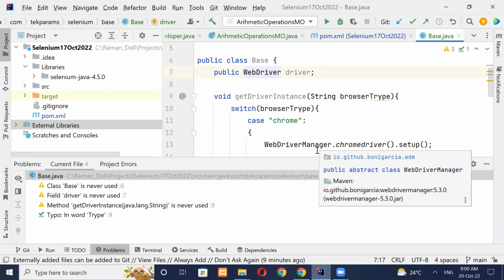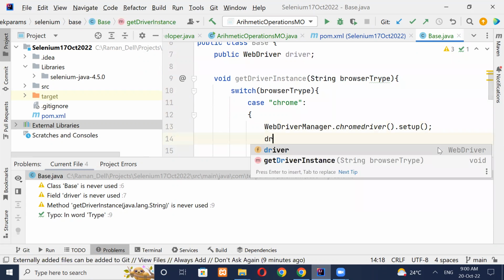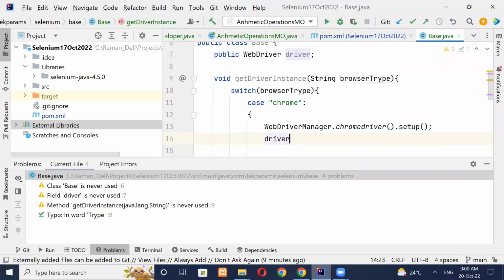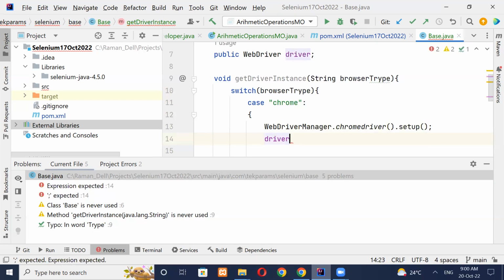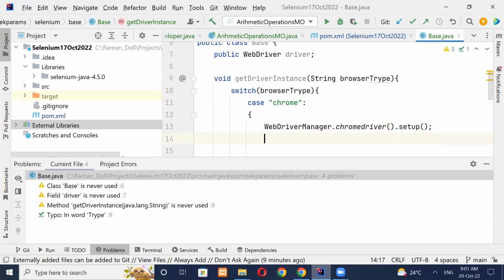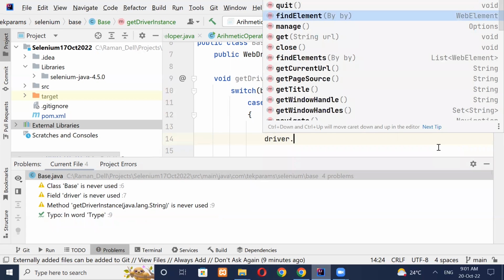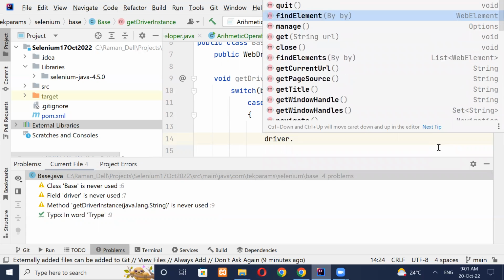Whenever you work with Selenium, the first thing is we need to create the driver instance, right? WebDriver instance. That we have already declared here. So I'm going to use this driver variable data member here, driver equal. The setup is done, and then wait, here we need to return this driver.